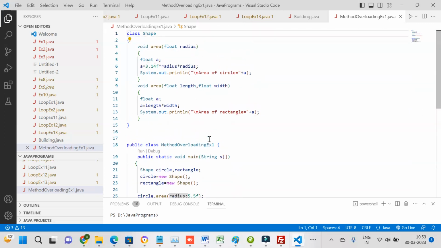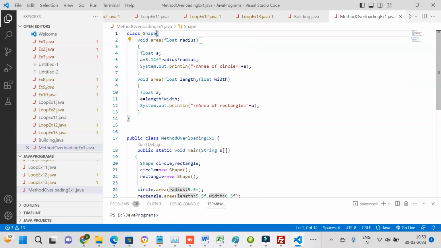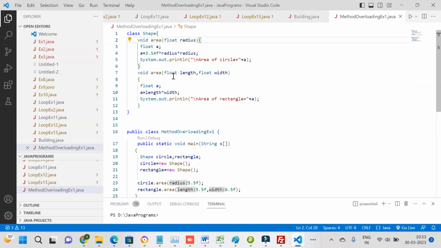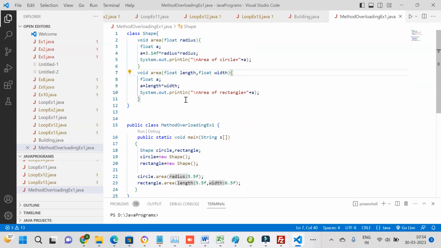In this Shape class, we have two functions, area. Both these functions are by the same name. What is the name? The name is area. But what is the difference in these two functions? The first function has only one parameter and the second function has two parameters. So the first area function will calculate the area of the circle and the second will calculate the area of the rectangle.